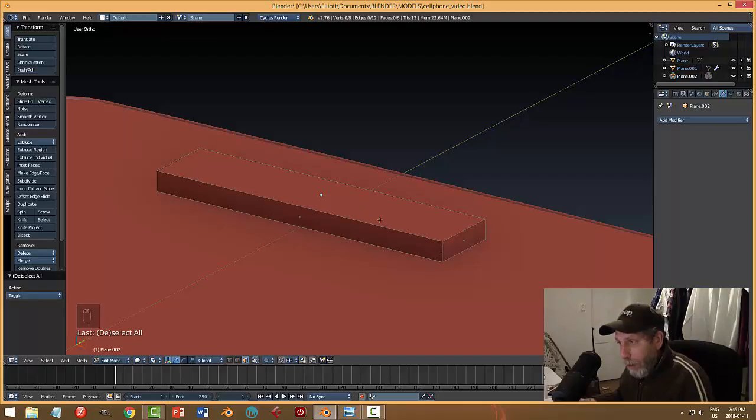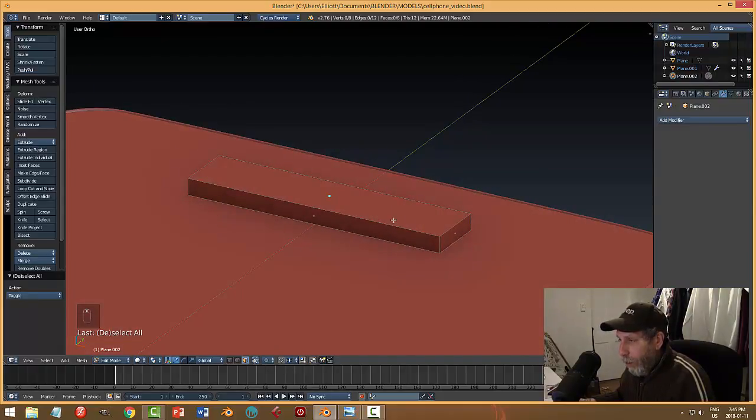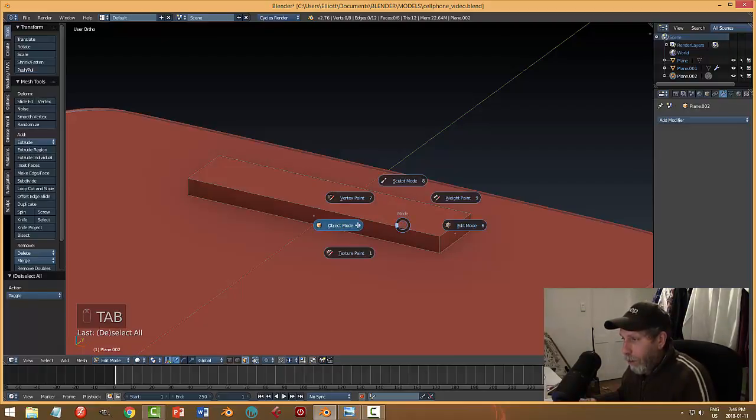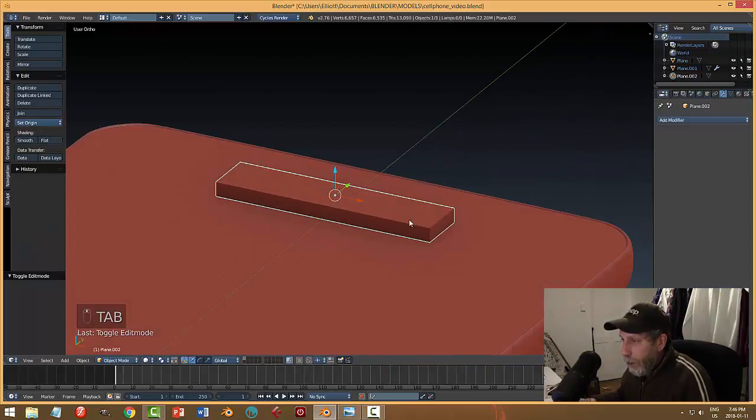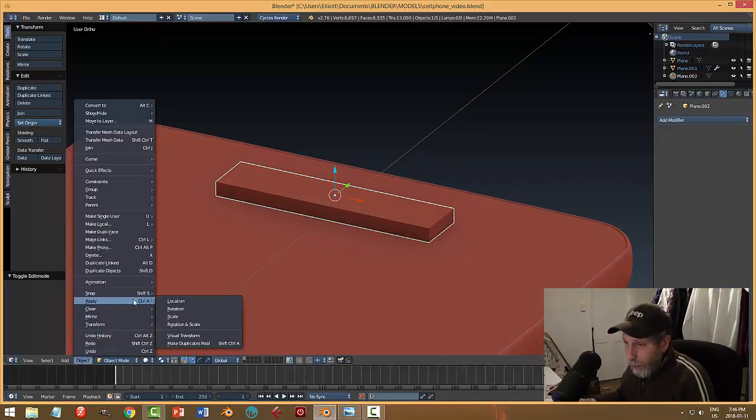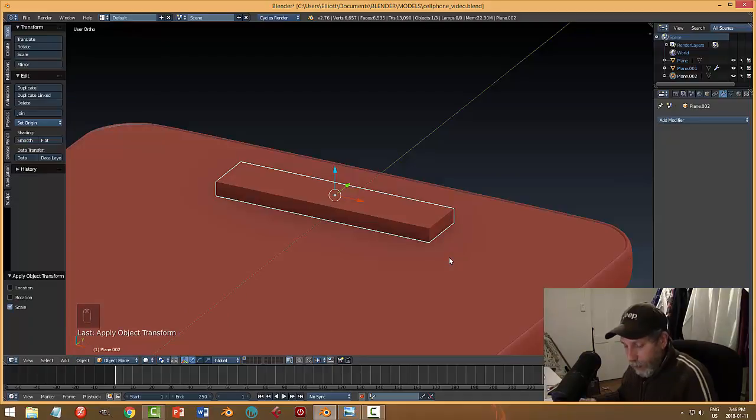But I want this to be a rounded rectangle, not square like that. And there's different ways of making these as well. I could have done it with a circle, but I'm going to do it this way. So I'm going to go back into object mode. Because I've made a change to this in its scale, I'm going to go Object, Apply, Scale. Okay, or I could have gone Control A and chose Scale.